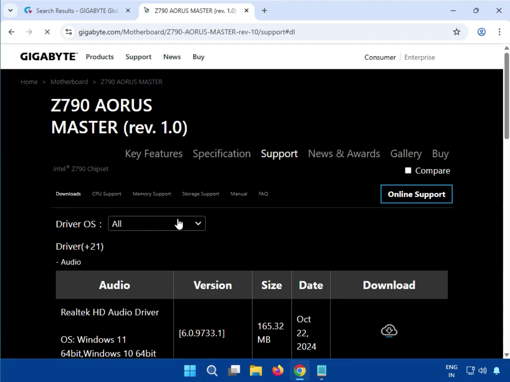Then select your operating system, which is Windows 10 or 11. If you have any other operating system, you can install any version. You can watch this video and install any operating system.